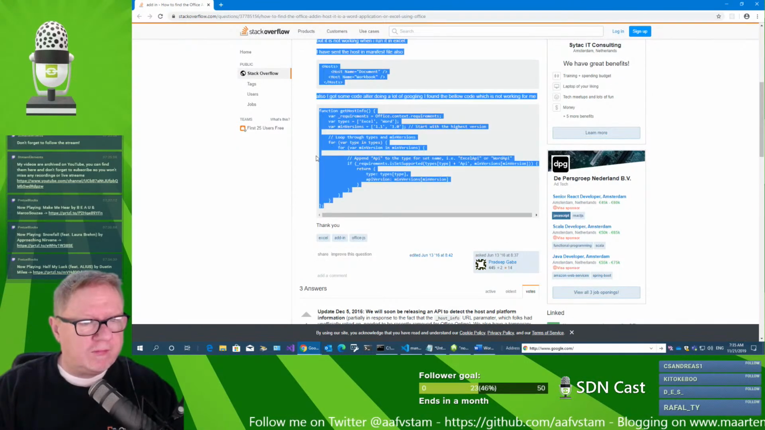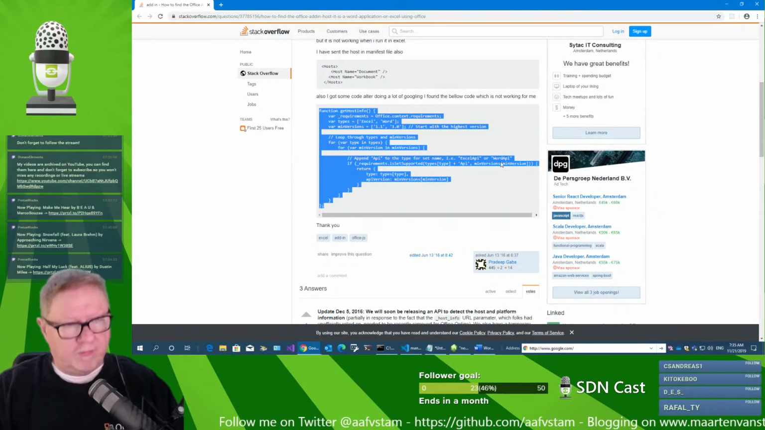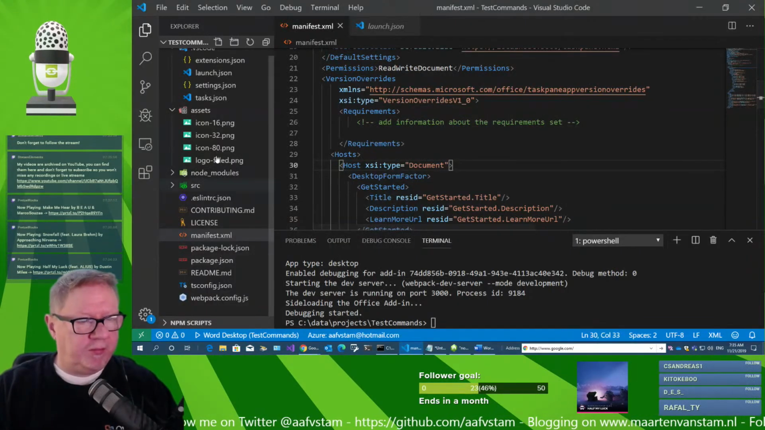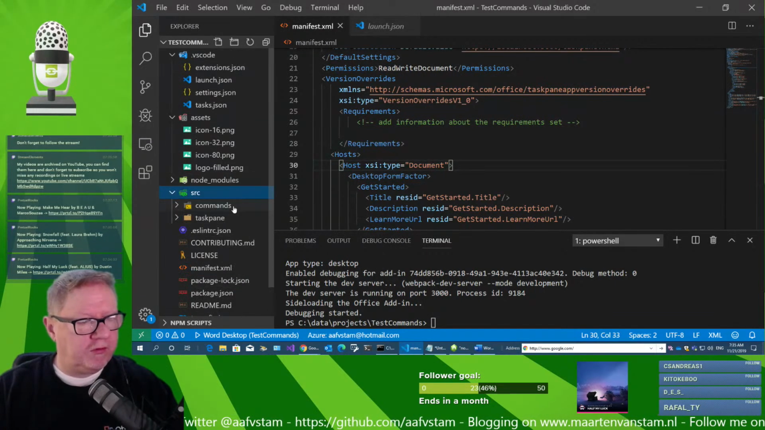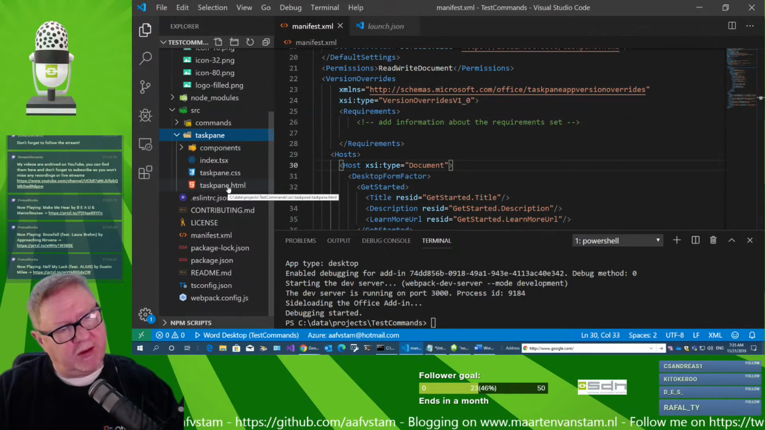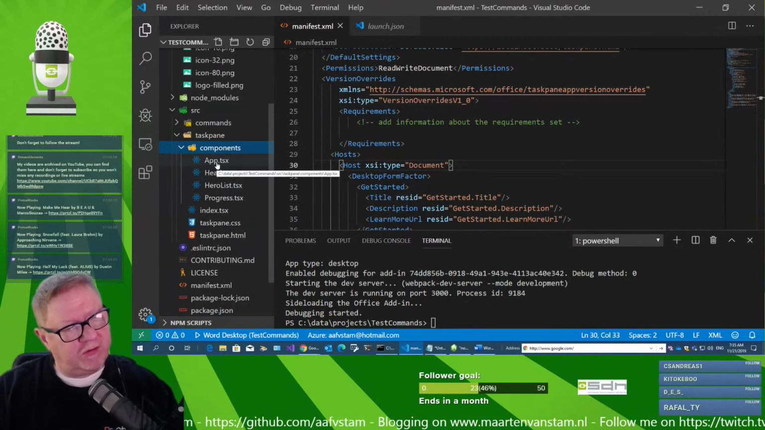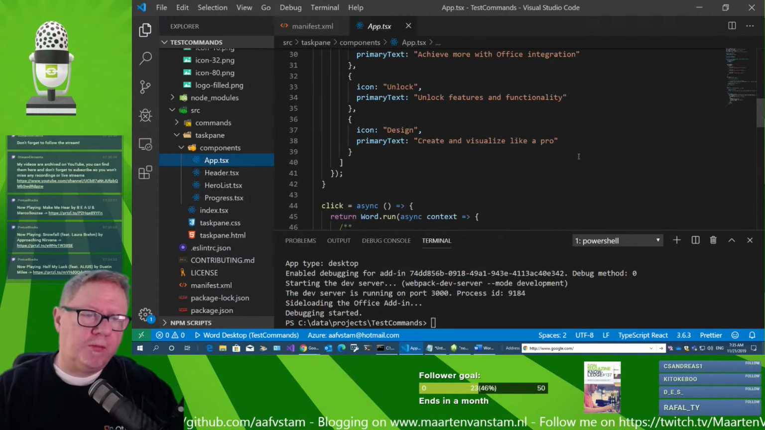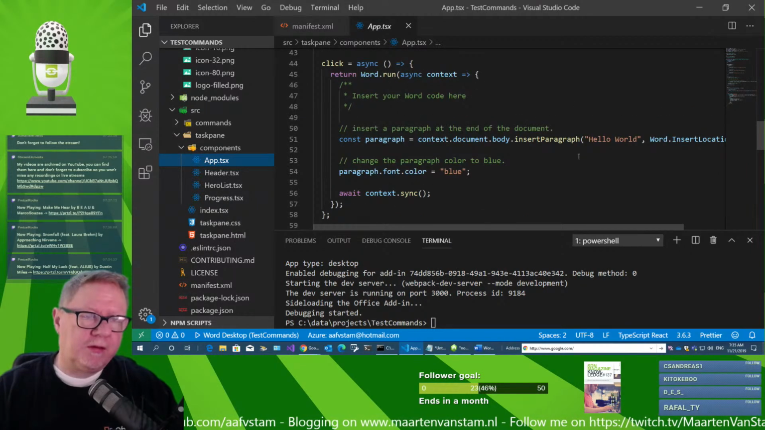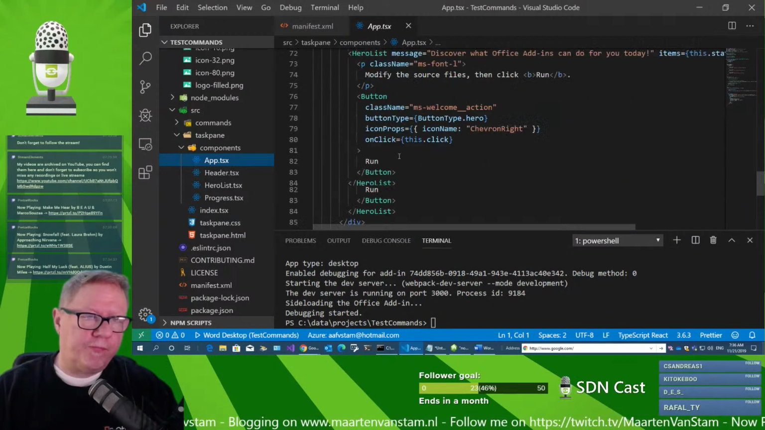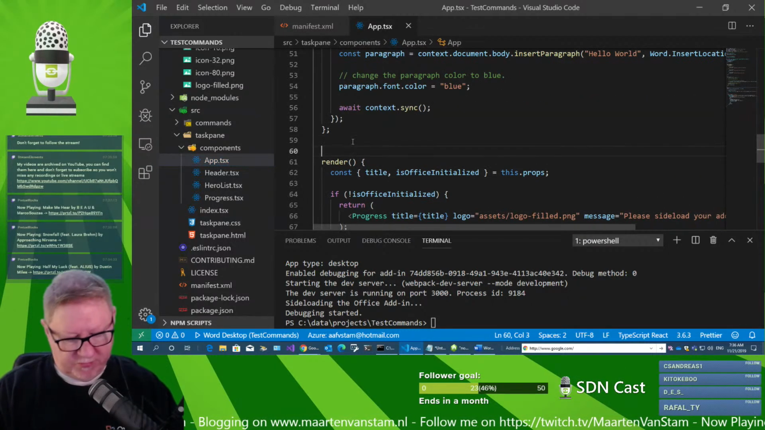Let's try this. Function getHostInfo. Let's see if I can put it in somewhere here. Source, task pane. Task pane HTML kicks in one of the components, probably the app. Component did mount, click async. Yeah, put in a function in here.